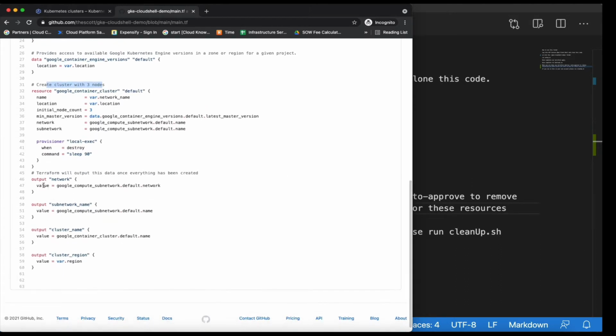What we have here is an output portion of this file. The output could be a different Terraform file, but for the sake of brevity, it's here. We're going to output the subnetwork, these 2 subnetwork values, and the name, the cluster name, and the cluster region. This is going to come into play. I will show you another script that I'm going to run, and it tells you exactly why.